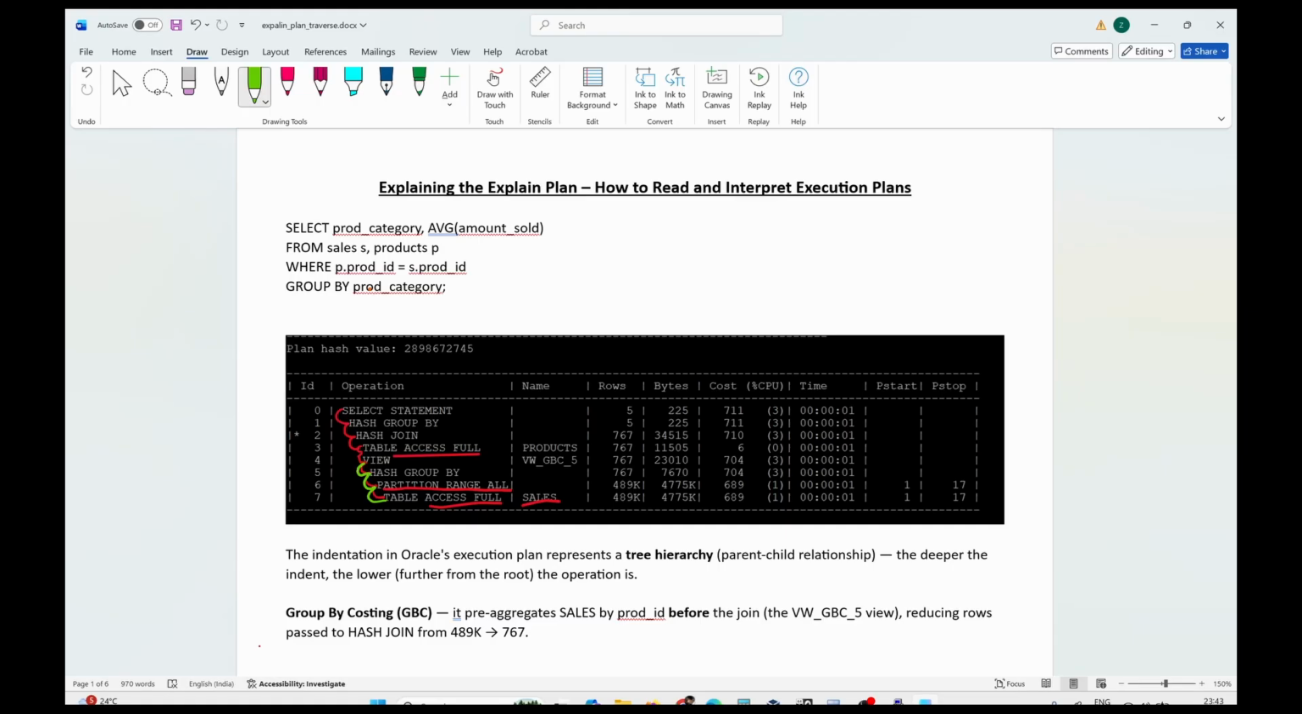and it will be formed as a view here. The view name is view underscore gbc5. GBC is group-by-based costing; the internal Oracle optimizer engine creates this view. This view and these two are in the same indentation, right? Here indentation means the same horizontal position, where these two lines are starting.